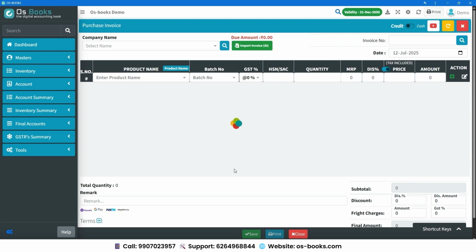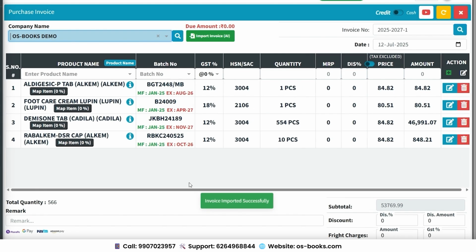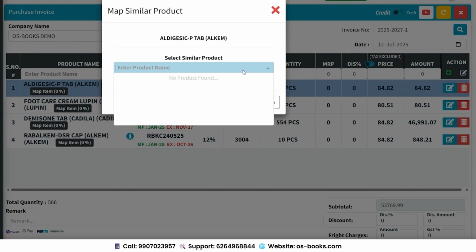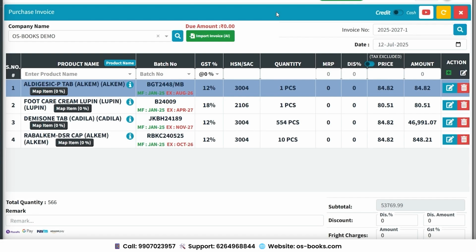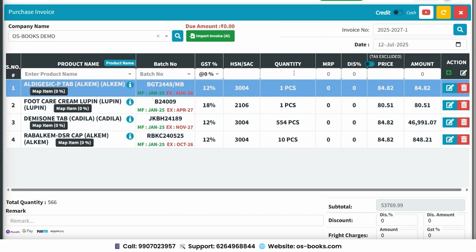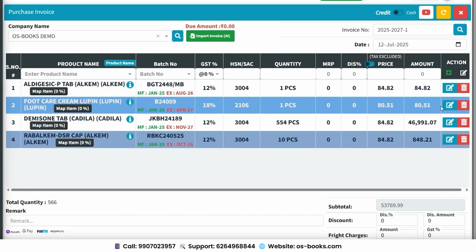Just imagine, what used to take 20 minutes now gets done in just 10 seconds. You can map it, just click the Map button. You can either link the item to an existing product, or if you want, you can create a new product right from here. Now look, your bill has been imported with complete accuracy.